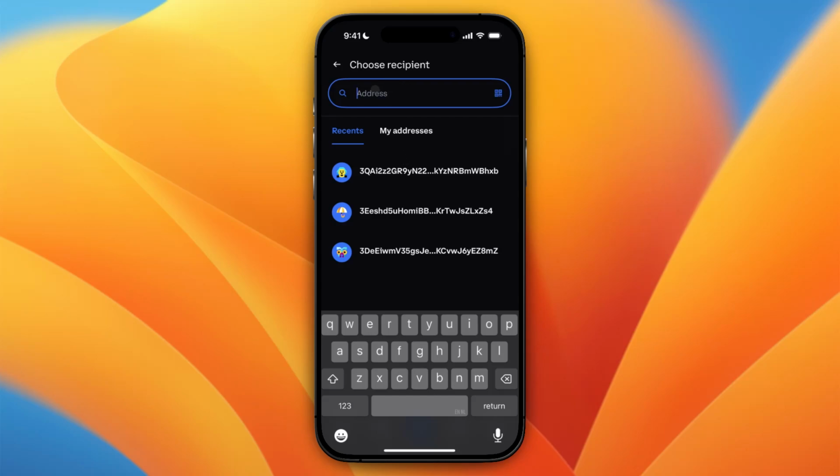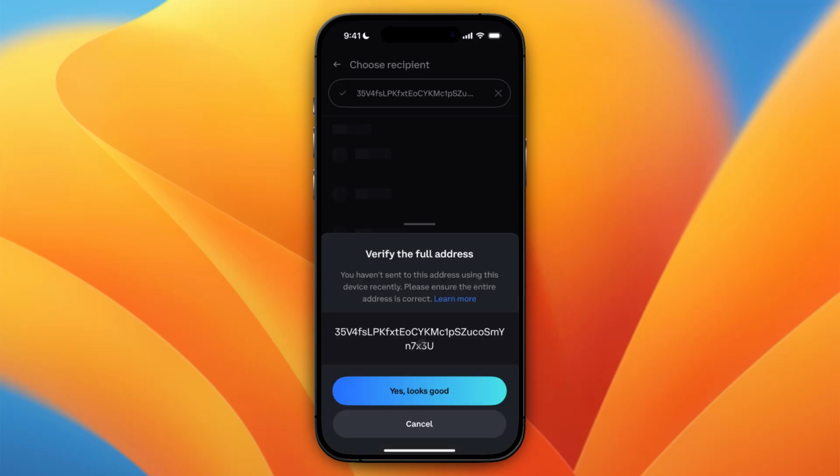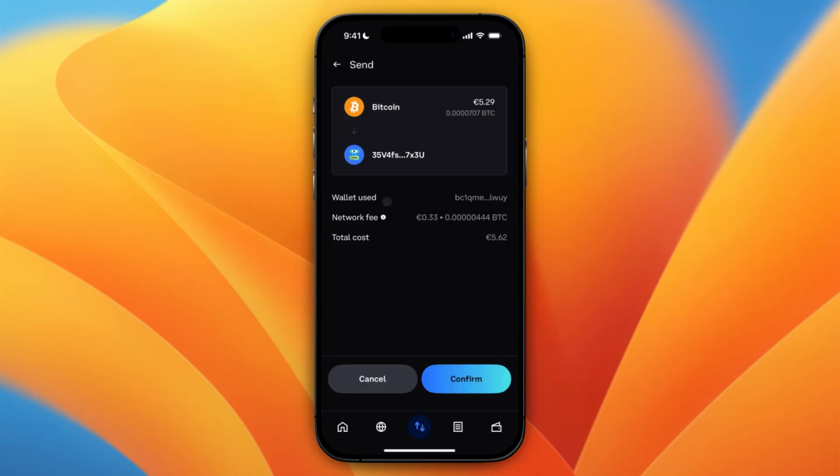And now in here, I need to paste in the wallet address from Coinbase. So let's go ahead and fill that in. Now just go ahead and click on the thing down below. Verify the address and then click on yes. And once you do everything like I showed you, then you will become able to transfer any assets that are listed from Coinbase Wallet to Coinbase.